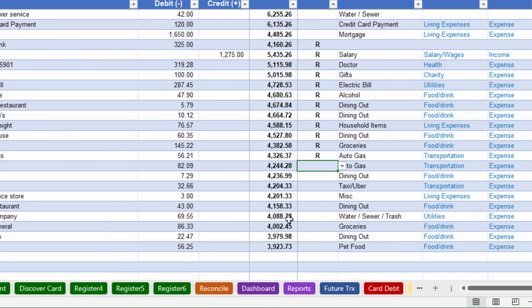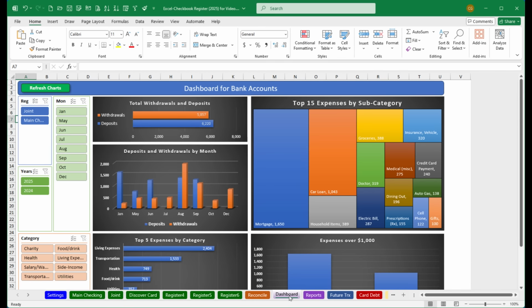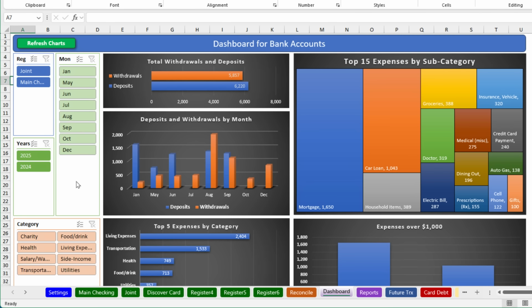Next, we'll take a look at the dashboard and reports area of the spreadsheet. So click on this purple worksheet called Dashboard. And on your first visit, you may need to click on the green Refresh Charts button to make sure that the charts have been updated based on all of your most recent entries. This dashboard will automatically know whether you have entries in particular register worksheets, how many years of entries you might have, what months have entries in them as well, and also which categories have been designated for your transactions.